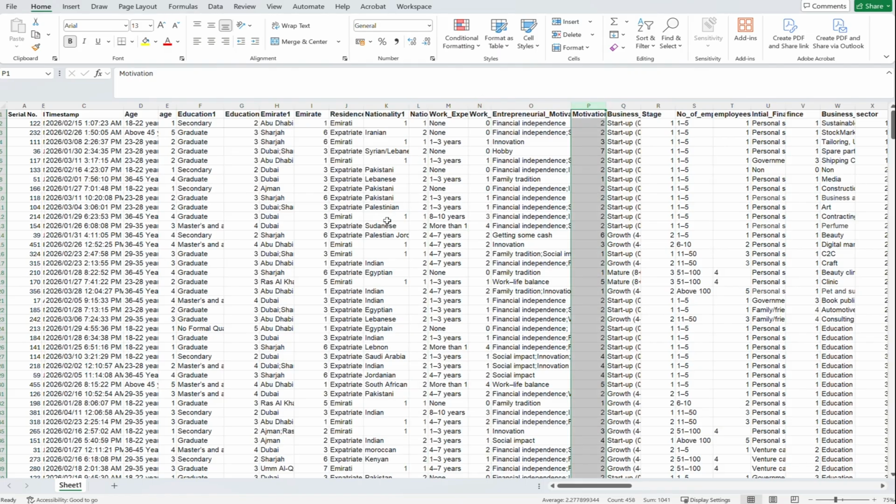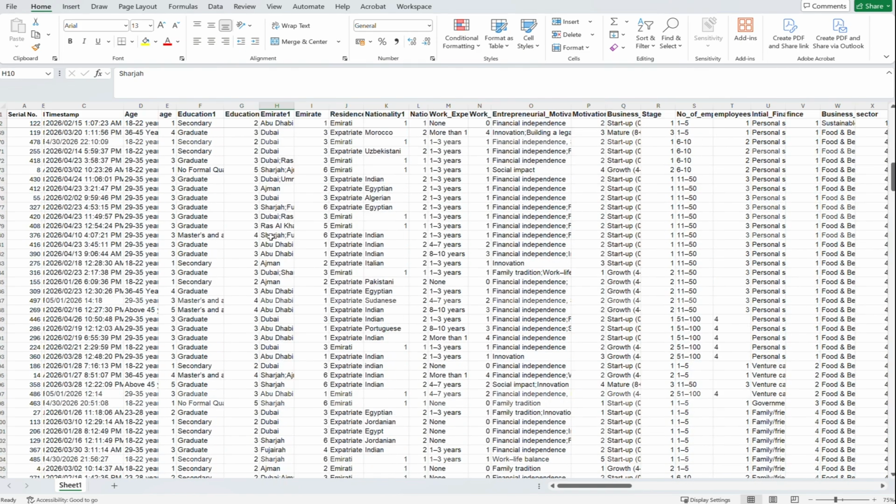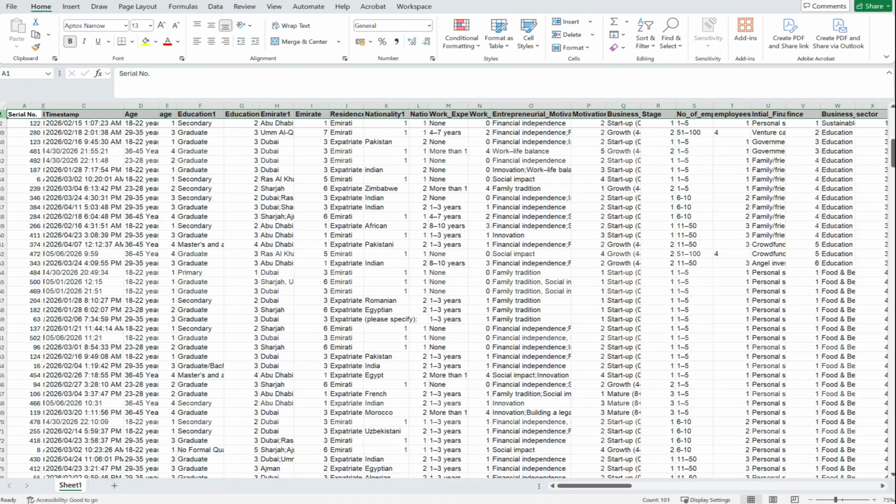SPSS can analyze coded numerical data more easily, especially when we want to produce frequency tables, descriptive statistics, cross-tabulations, or regression analysis. Before importing the file into SPSS, we must clean and prepare the Excel file. The first row of the Excel sheet should contain variable names. For example, education, emirate, residence status, nationality, work experience. Variable names should be short and clear.